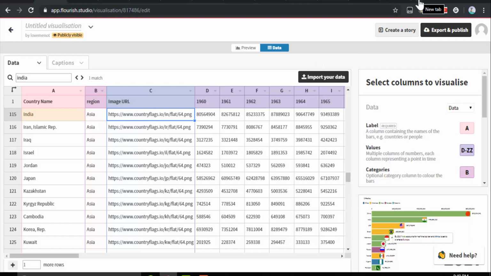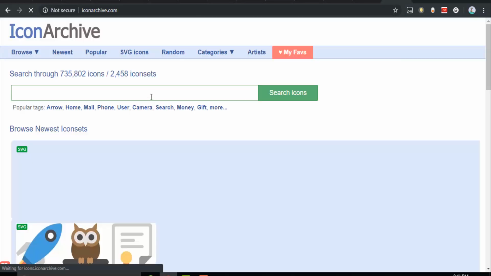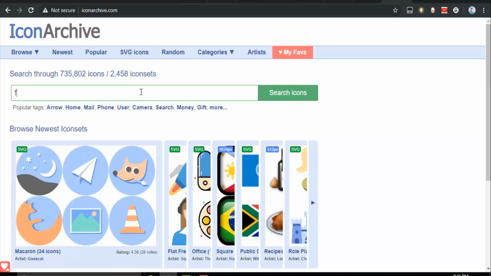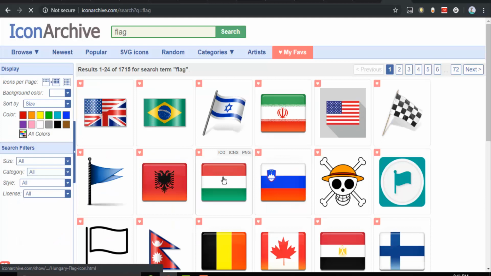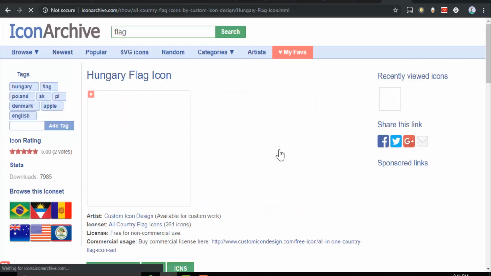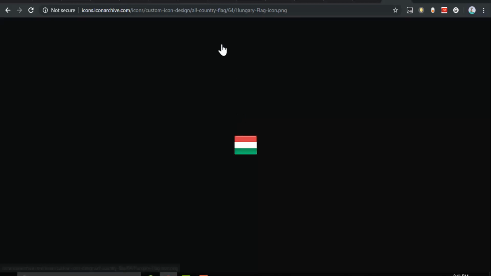How to change an image in Flourish? You just go to the website Icon Archive. Here you click the flag button, and you can see any country's flag. Here is a 64 pixels size, and here you can copy.